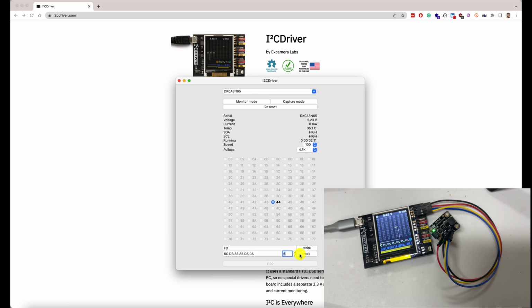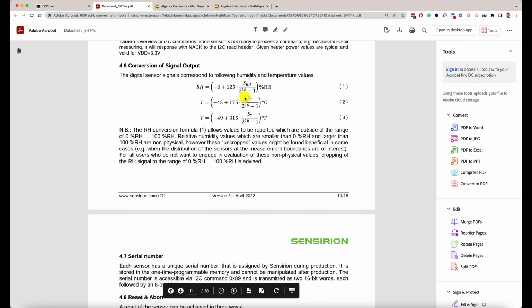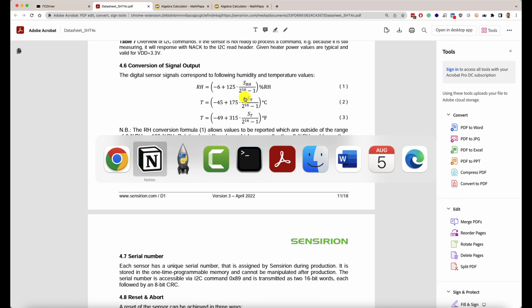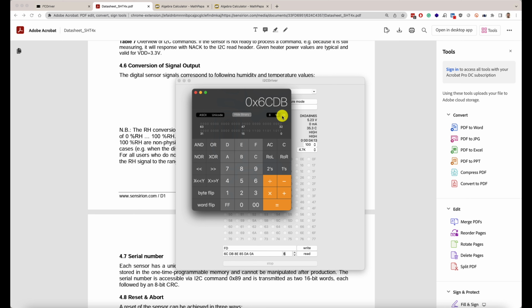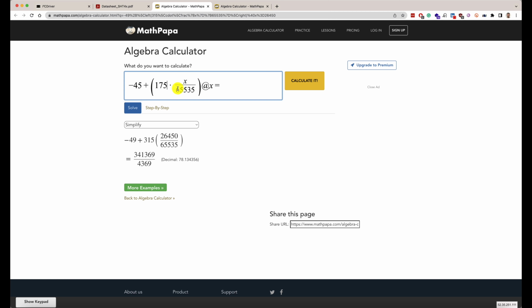Let's take a look at how to convert this from the data sheet. So this is what the equations look like for both the relative humidity as well as the temperature, both in Celsius and Fahrenheit. So let's go back and look at the values that we got. We have 6C dB. So I'm going to convert this to decimal. Then we take that number, and I'm going to use this online calculator where you can define the equation with one variable and define the value of that variable. So if I plug in the temperature, this is the Celsius temperature, what we'll get is 29.4 Celsius.